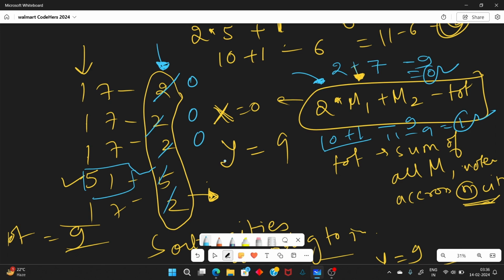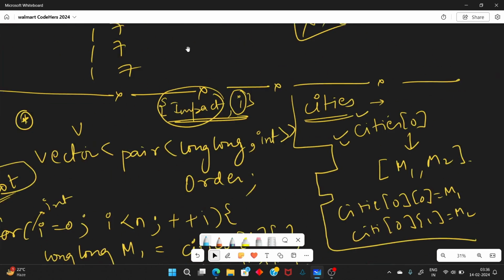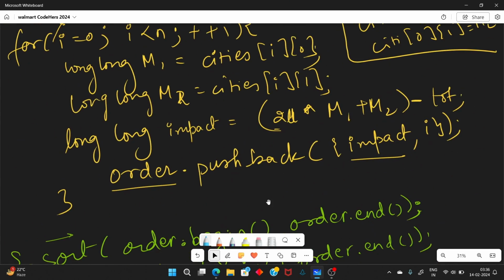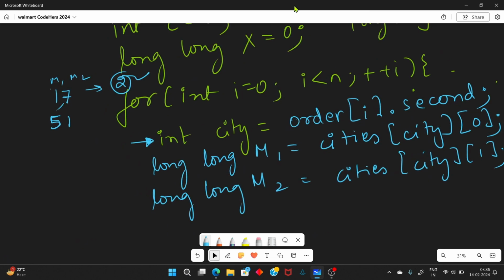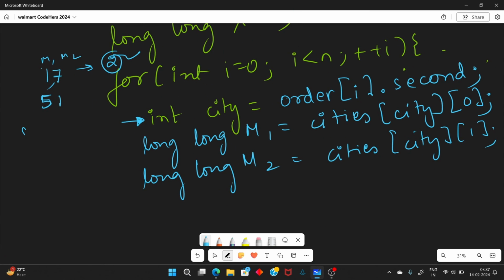This is 0, 0, 0, 1, 0. The order will not change, only this value is changing. This is going to have the highest impact. The order you get is based on the basis of impact. So we are going to have this impact-based order. Now how have we stored it? We have stored what the impact is and which city it belongs to, like for which city it is. So we are getting this city, and once we know the city, we can find how many M1 and how many M2 voters are there.